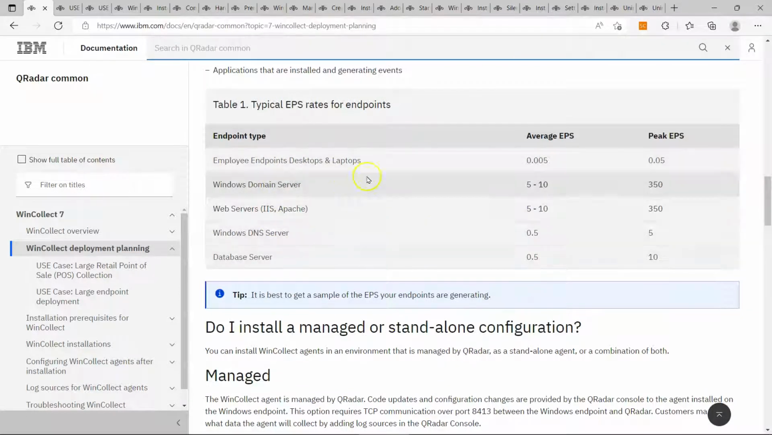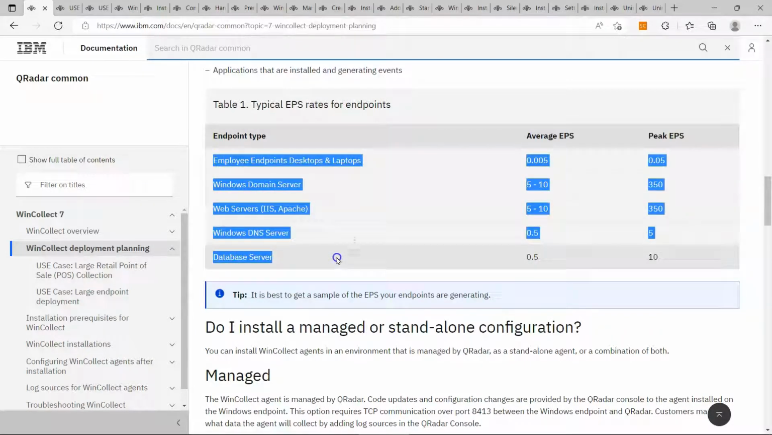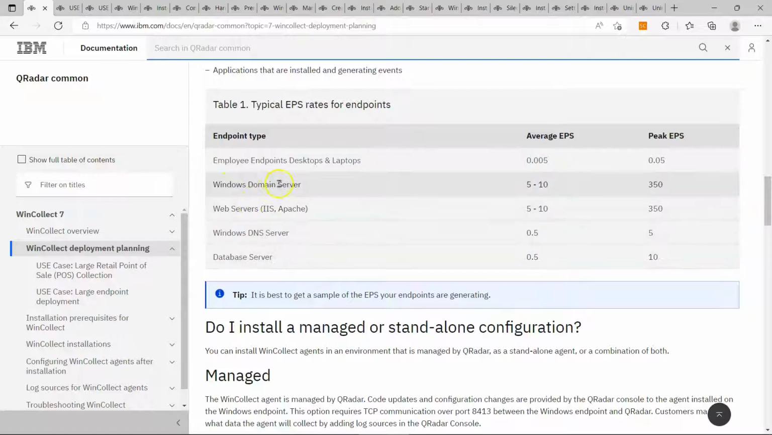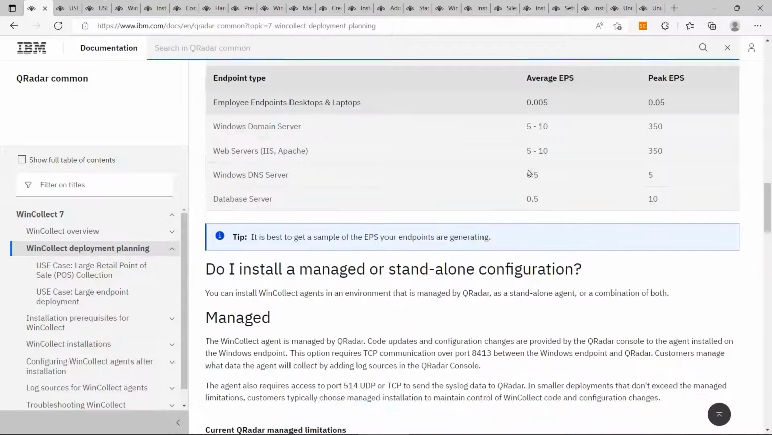And here are some tests done by IBM about the average EPS and peak EPS for the different kinds of Windows log sources. For endpoints, the average is 0.005, very low, and the peak is around 0.05. The domain controllers can range from 5 to 350, and the same for the web servers. The DNS is much lower, and so is the database. All of this should be considered, and these rough calculations or testing results can help you to size your deployment.